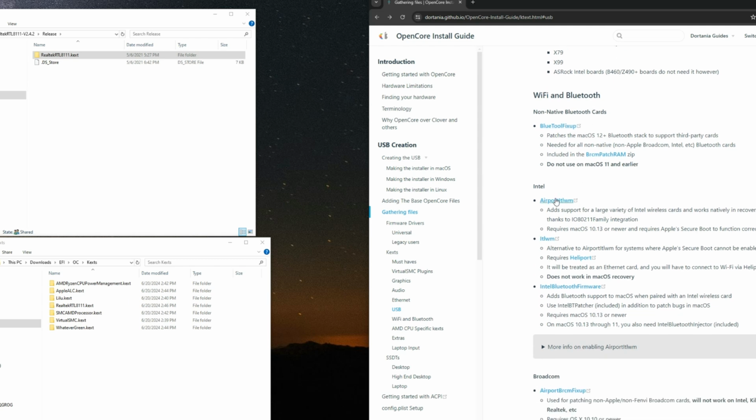Now for Intel, I would recommend using the AirportItlwm driver because it supports a large variety of Intel wireless cards. So you should just get that. But since I don't have Wi-Fi or Bluetooth in my current machine, I'm just going to skip it. But you may have to download this. So you can just download and add the kexts as well.